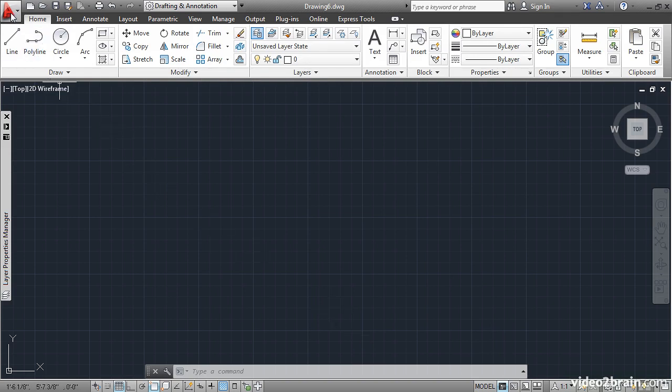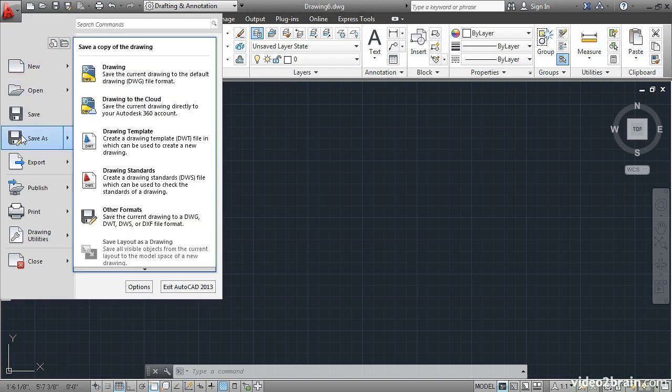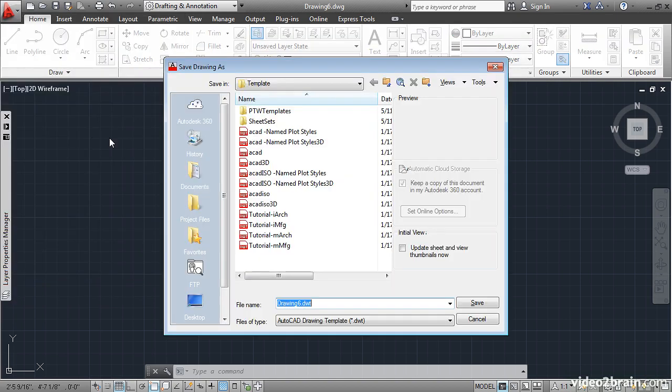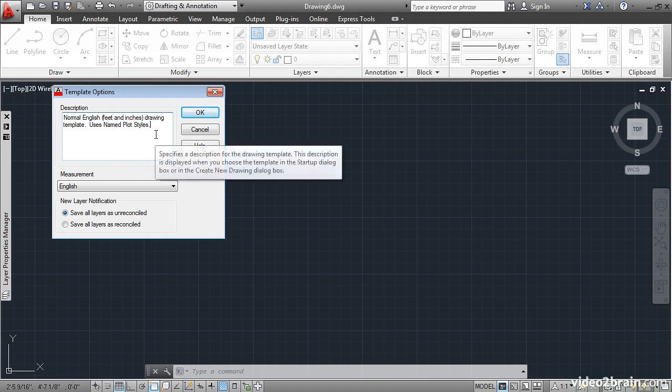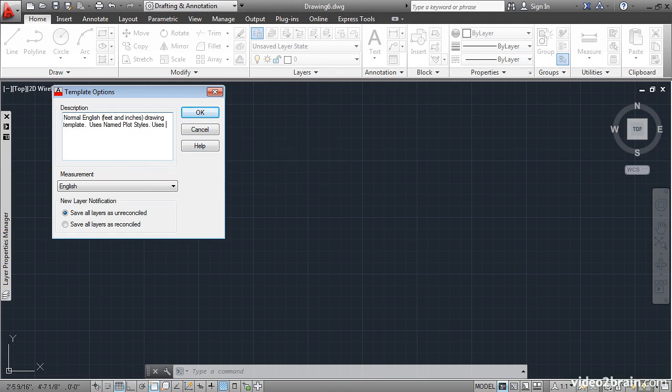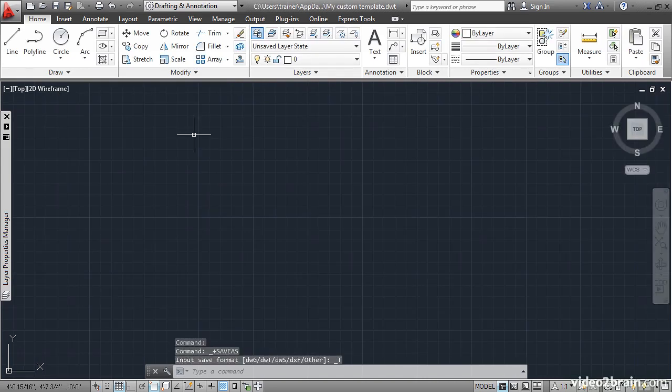Now let's save the changes that we've made as a new template. Go up to the Application menu and say Save As, Drawing Template. Let's rename that My Custom Template and click Save. You're prompted to describe this template with more detail. Normal English feet and inches drawing template uses named plot styles. I'll also add that it uses architectural units. OK.